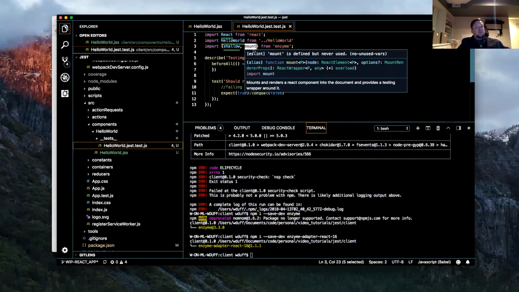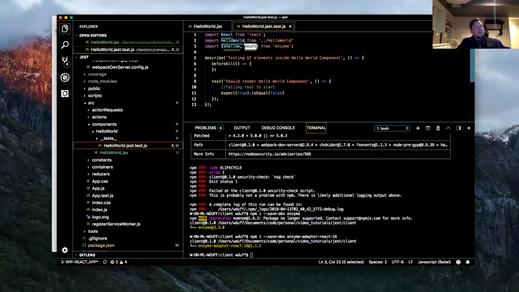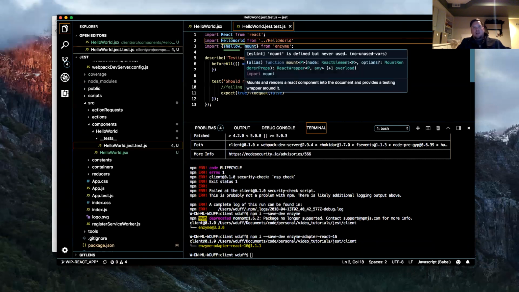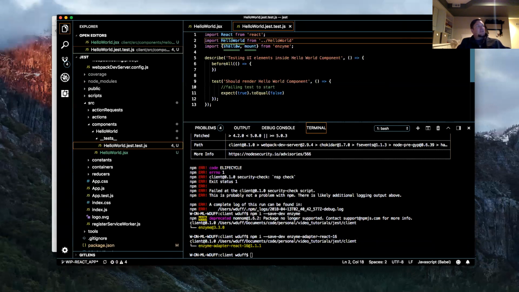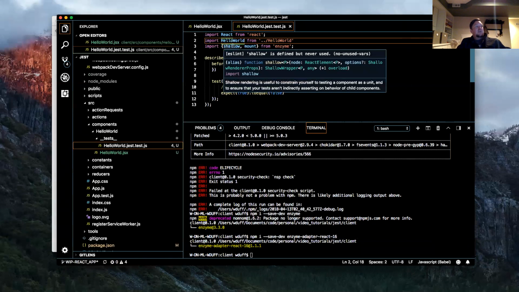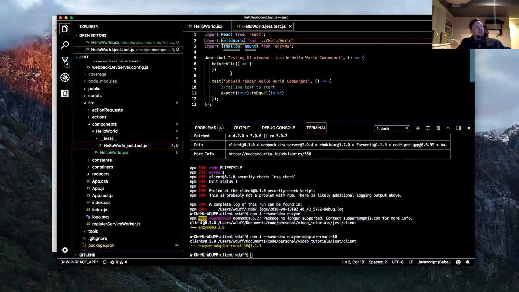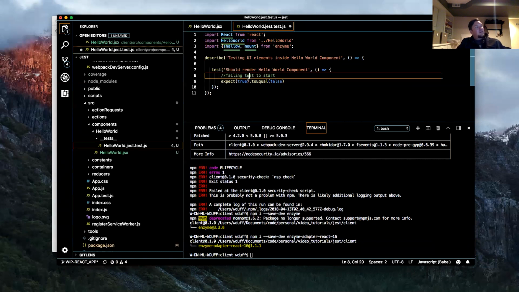But mount allows you to do that. Mount pretty much renders like a browser, but in what's called JS DOM. It puts everything inside there so you can query it just like any other thing that you need to do with Enzyme. You can query any kind of CSS or HTML. But shallow runs a little bit faster because it doesn't load everything into the JS DOM for us. We don't need this. And so here, now we have Enzyme Hello World. Let's just run this, and we should have a failing test first.